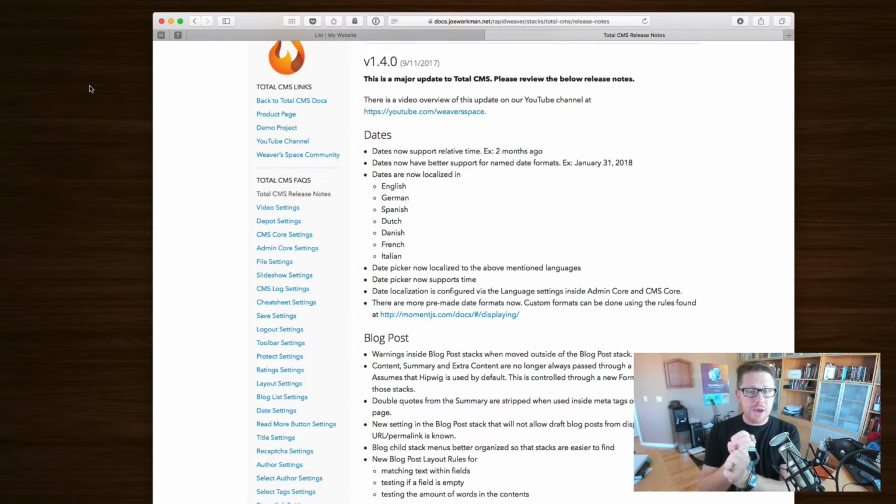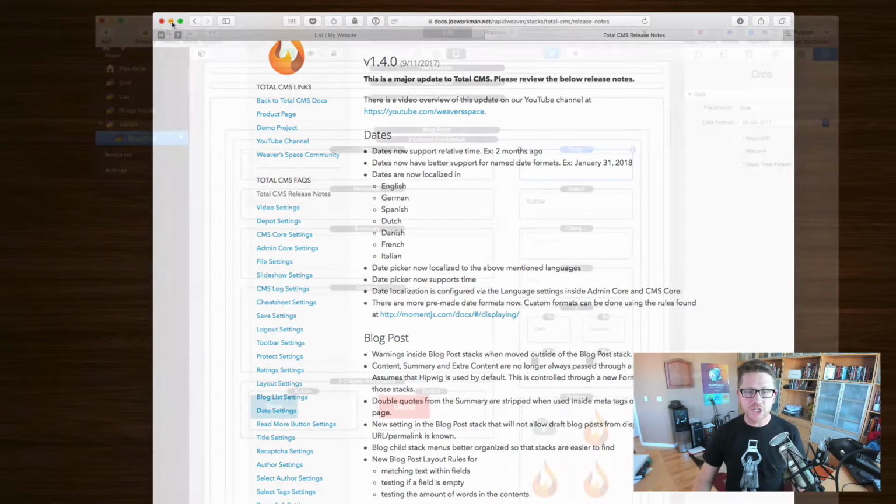We now have the date picker is also localized. So the actual little calendar window, okay? That picker now supports time. So we're able to do dates and time, which is really important, okay? And then we also have custom formats. And so let's jump into RapidWeaver and see some of these changes now.